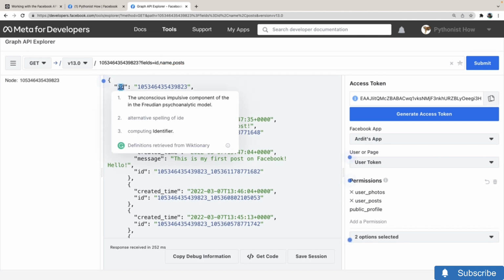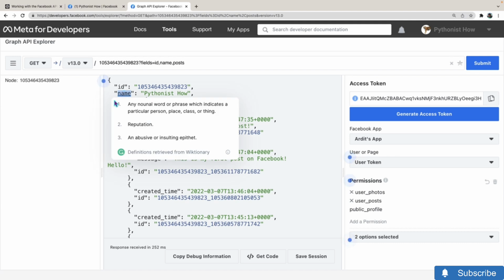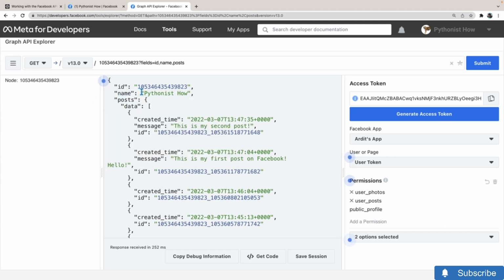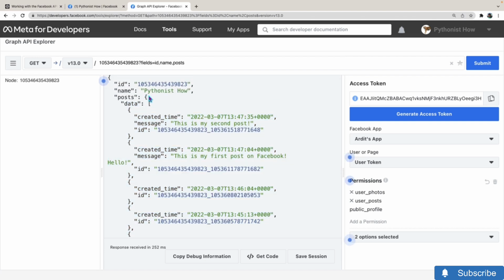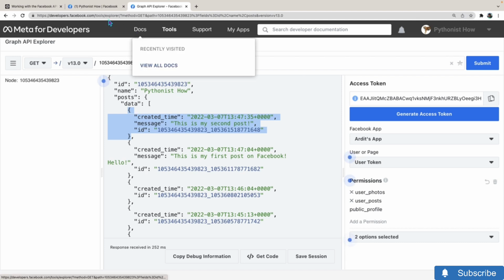So we have ID as the key of this dictionary, we have name as another key, so each key has its own value. Pythonist is the value of name, and then we have the posts key. So posts has as a value this dictionary. And this is a dictionary which has another key, data, and data has as value this list, and this list has other dictionaries. So this is one dictionary, it starts here, it ends in here, and this dictionary contains one post, so it represents one Facebook post.